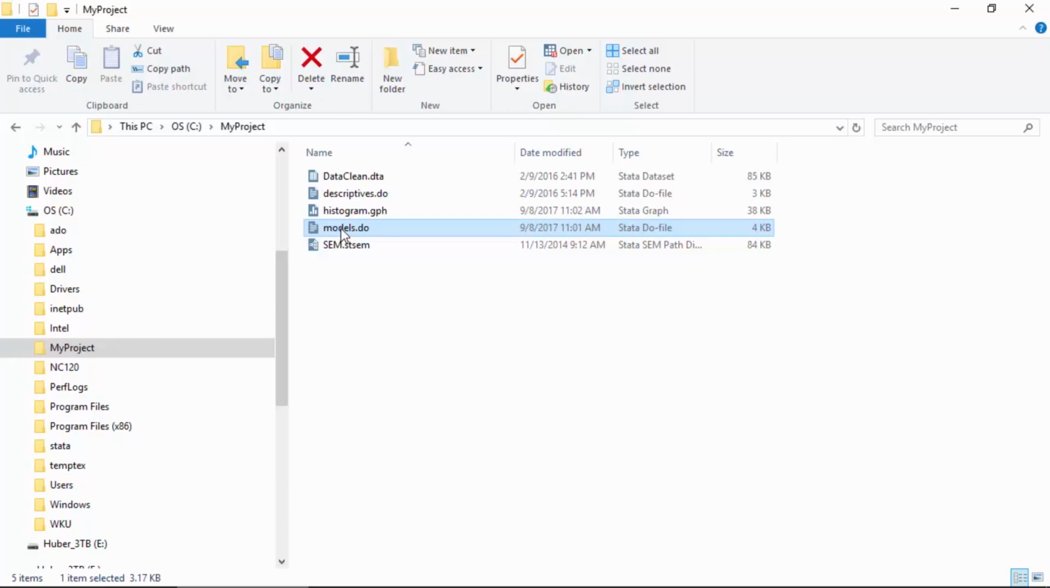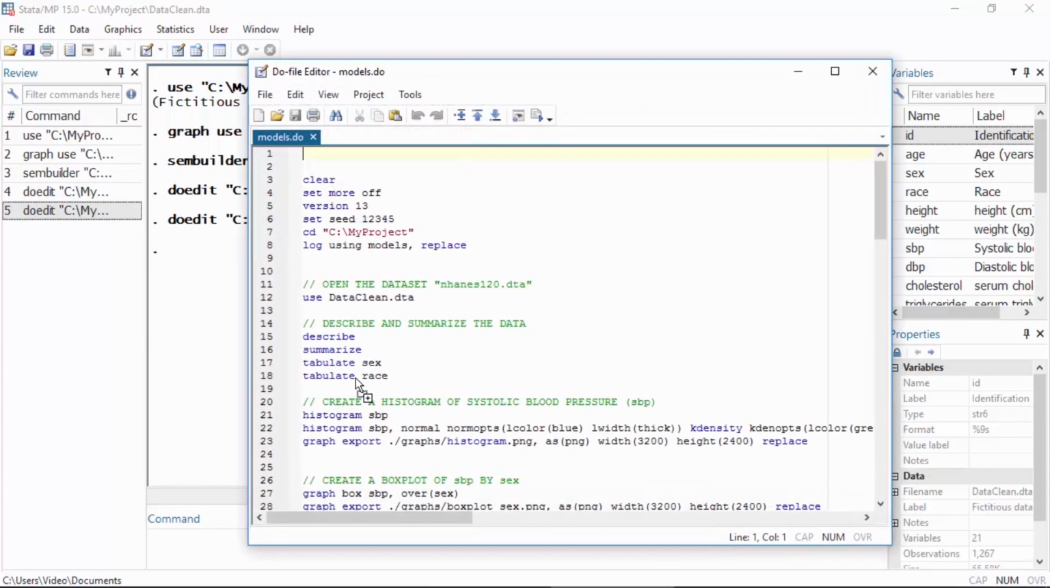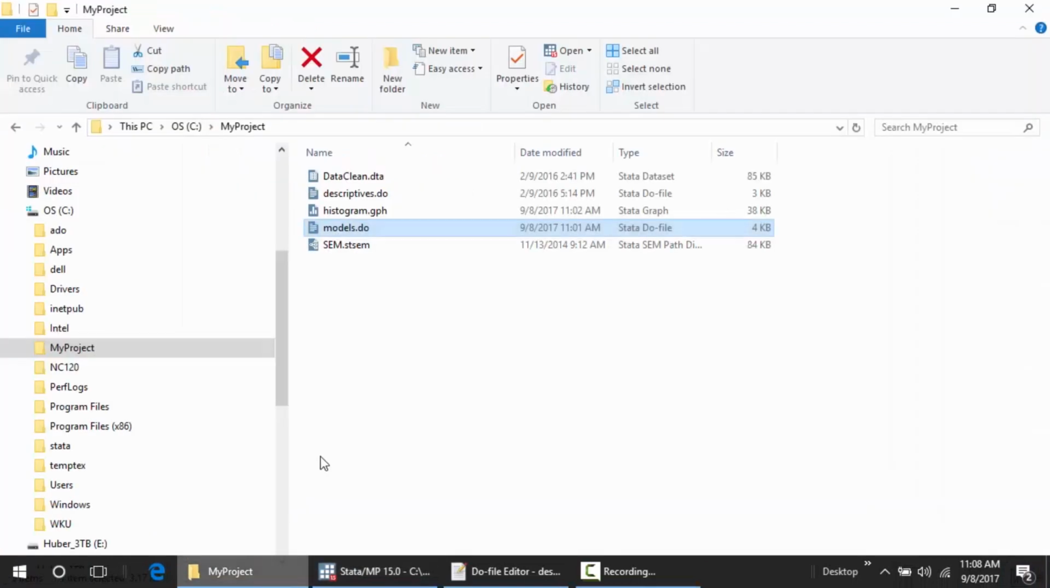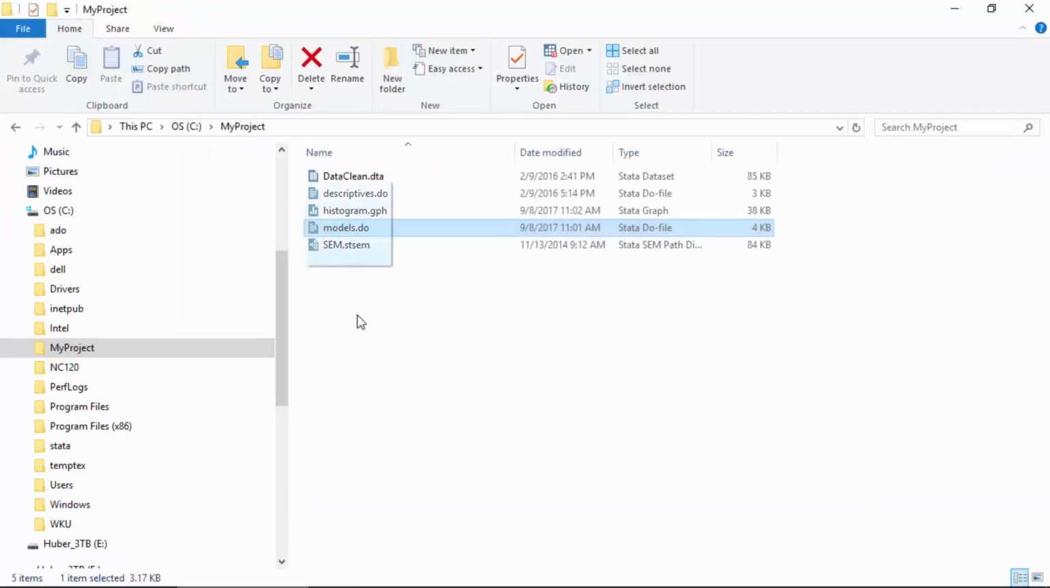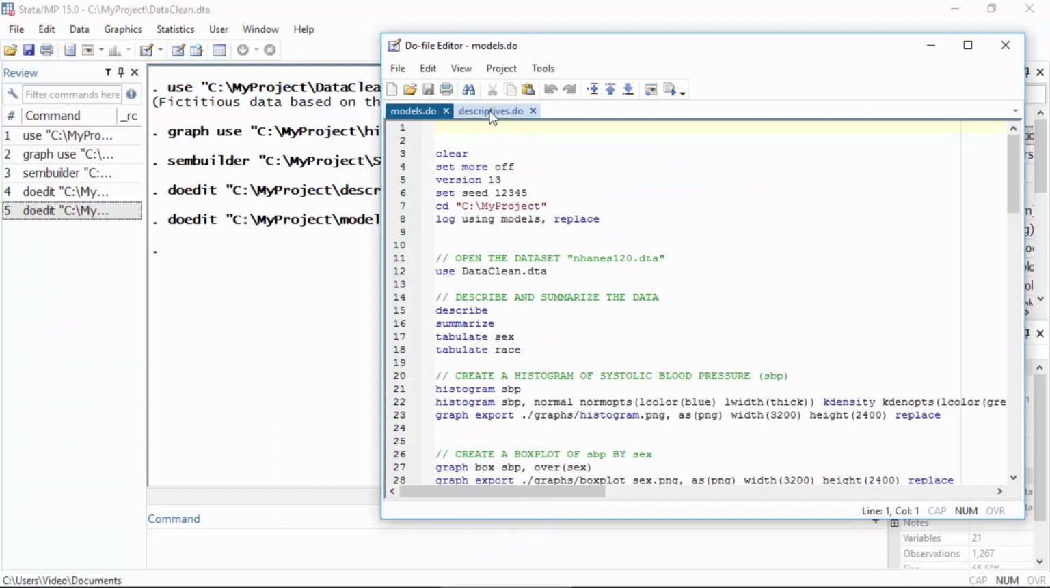So let's see how that works. If I want to open models.do, I can open it in Stata, and it will open a second do file editor. Or if I want to open it as a tab in the previously opened do file editor, I can drag it to the do file editor window, and it opens it as another tab.